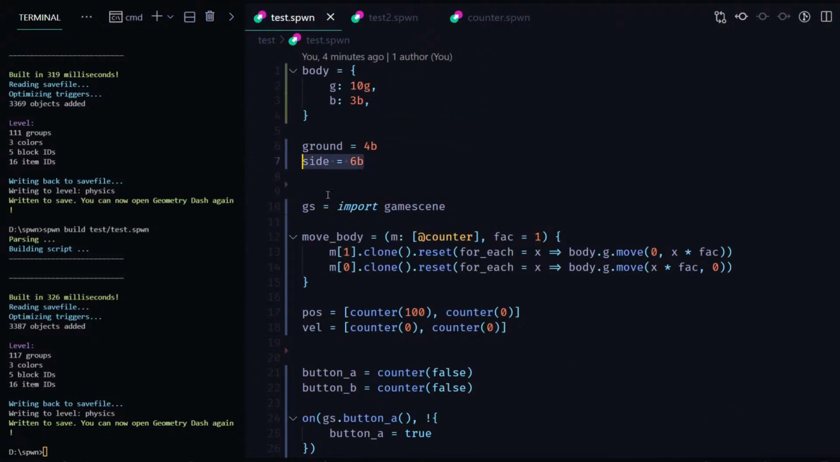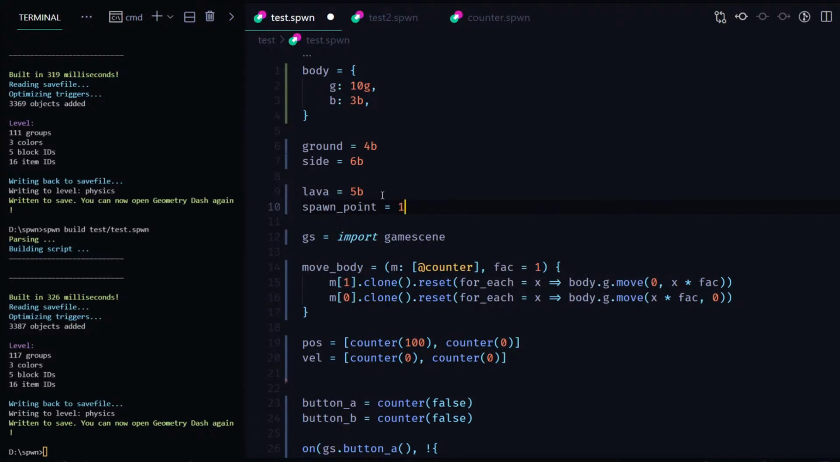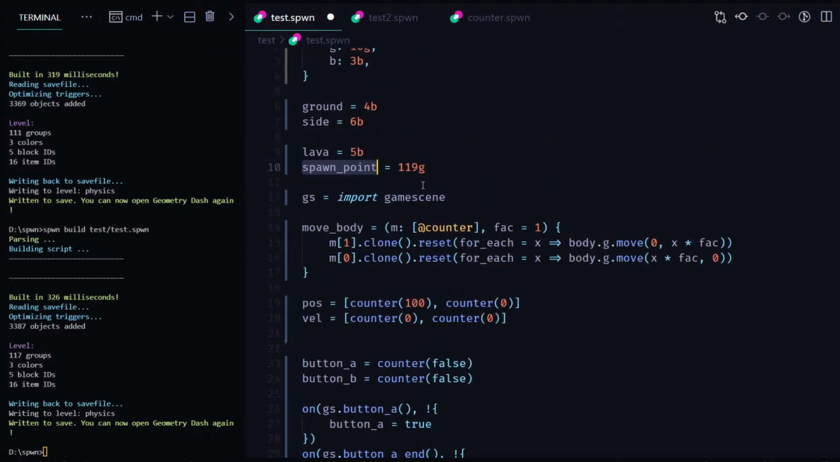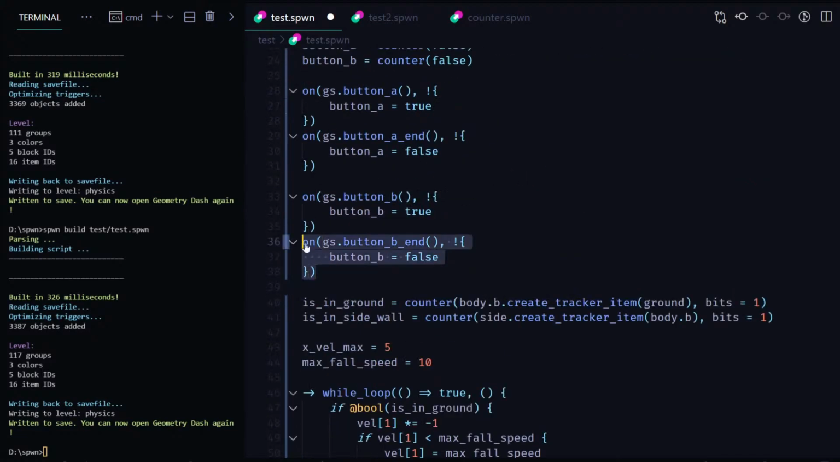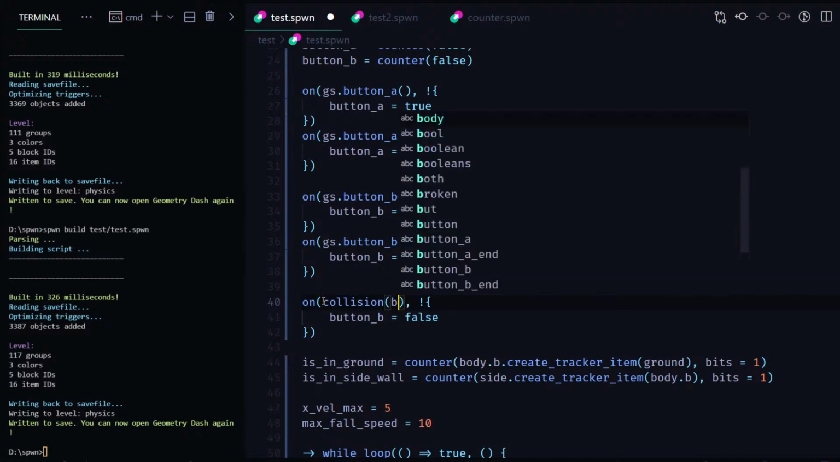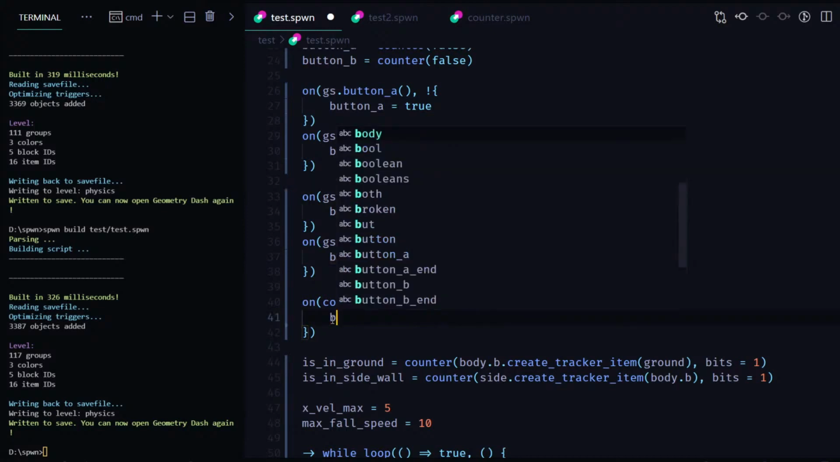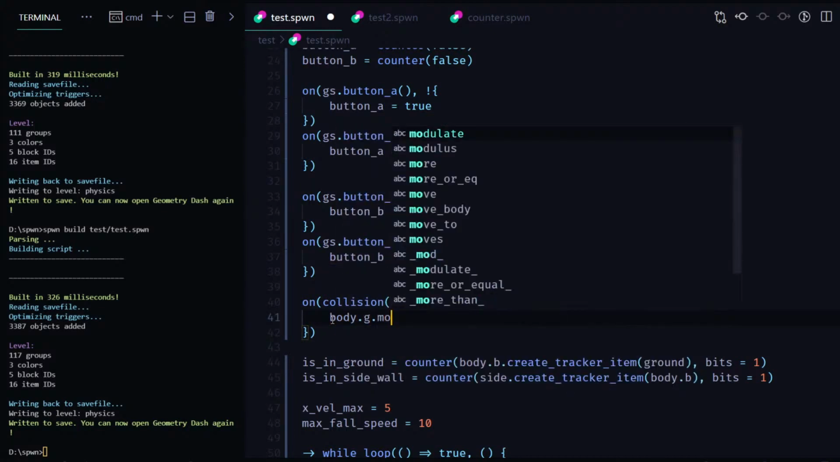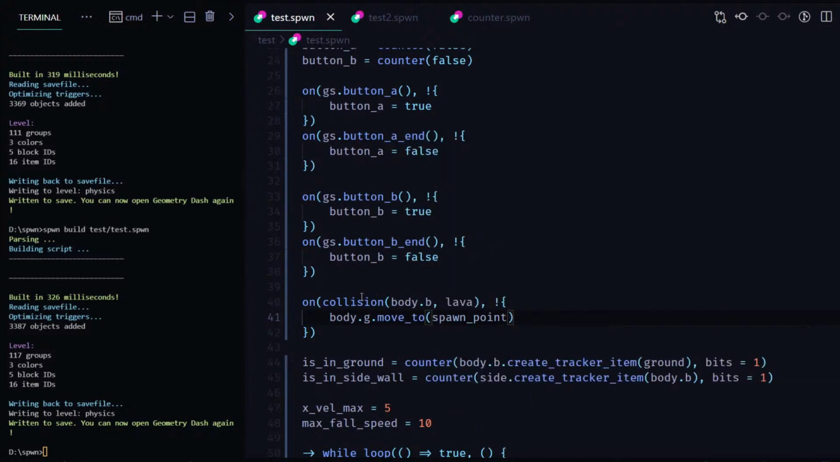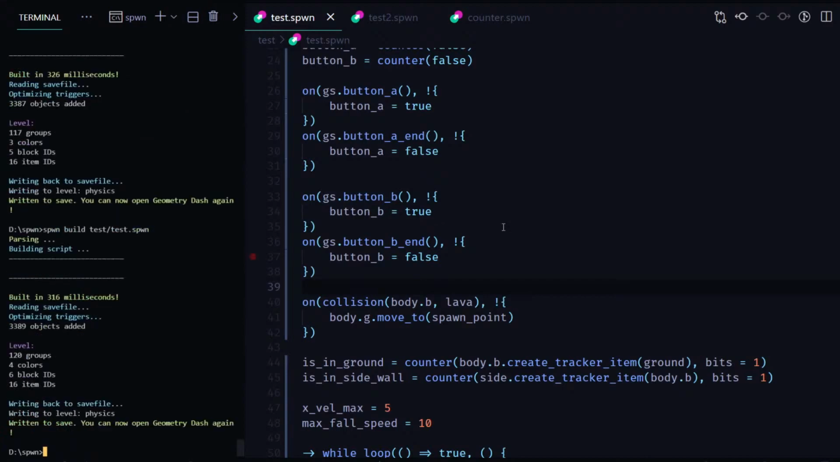So let's see if we can remember all this. So let's say lava is equal to 5, group 5. And the spawn points is group 119. And we can just do one of these checks, kind of like this one, but with collision. Object when the body dot block is touching the lava? If so, we want the body's group to move to spawn points. Okay, cool. Let's try that. This is a spawn thingy? Yes, this is my programming language. Isn't it beautiful?